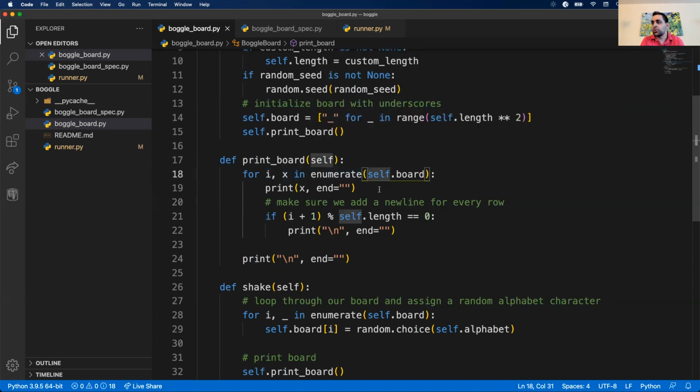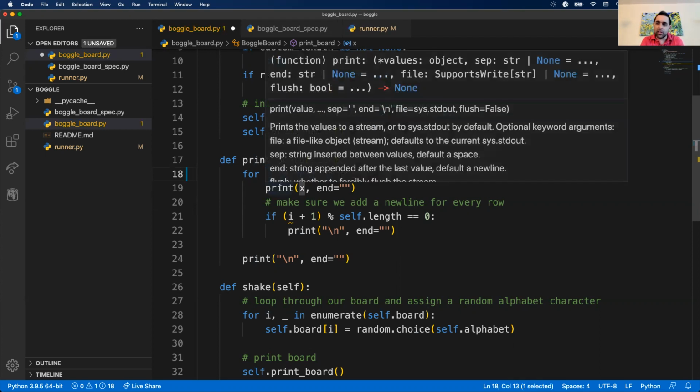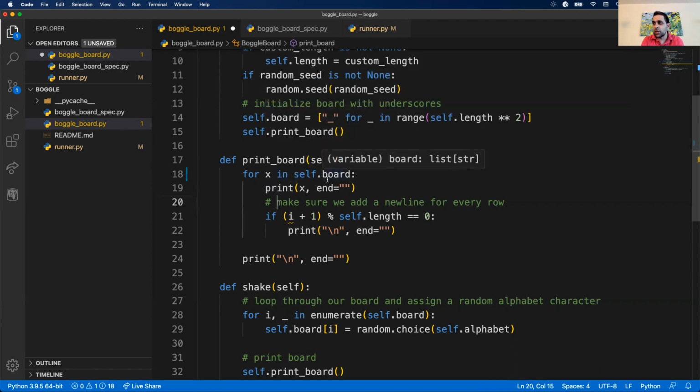So when we don't have enumerate, we just get the value back, right? So we do x in board. Each step of the way, we're just going to get our value back at that index. But if we actually want that index, there are multiple ways we could do it. We can also keep track of the index ourselves.